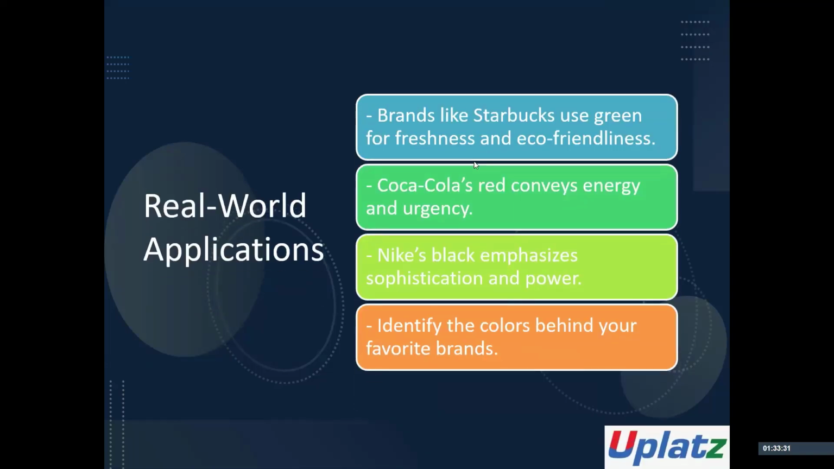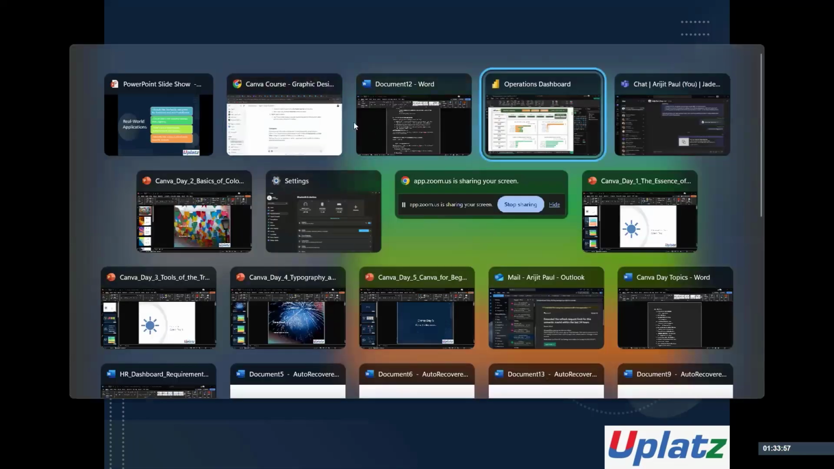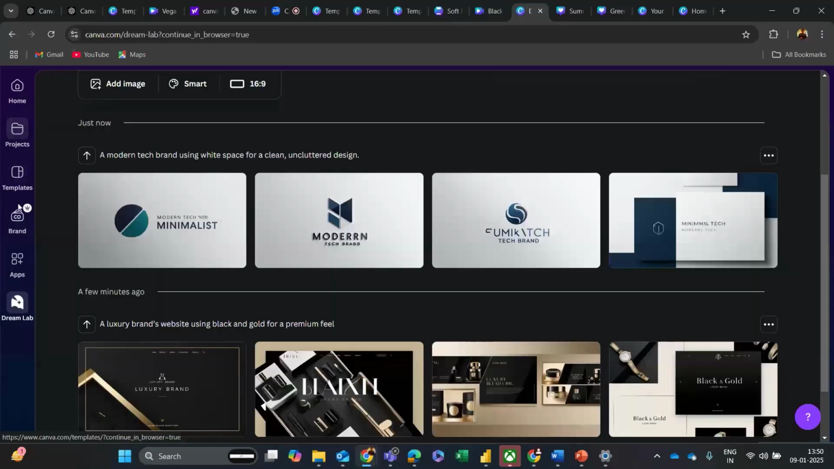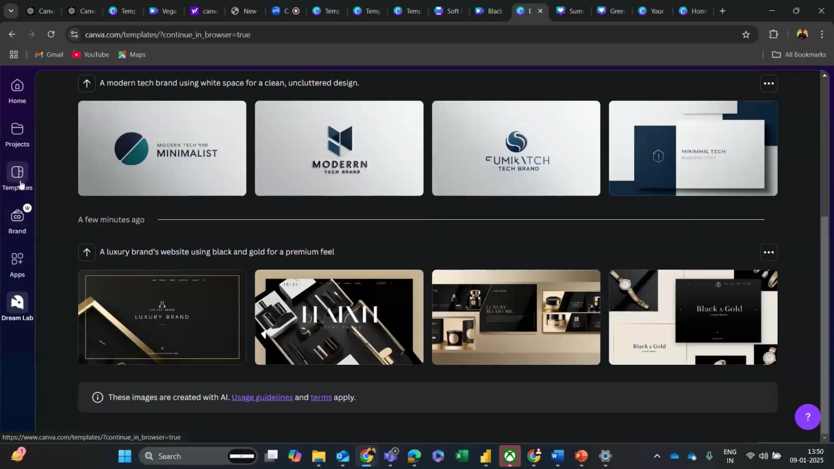We have certain real world applications regarding the same, where brands like Starbucks use green for freshness and eco-friendliness. Coca-Cola's red conveys energy and urgency. Nike's black emphasizes sophistication and power. That is the real world application of using a color scheme and color psychology, and we can also use the color palette to have an in-depth idea out of all of these parts.